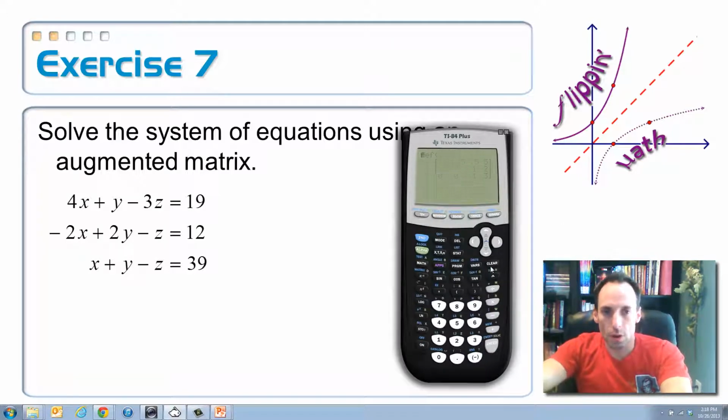All right, let's clear this out. Let's go to the matrix menu, go over to edit, and edit A as a 3x4, of course. Then just type in your equation with just the coefficients like you see them: 4, 1, -3, 19. So there's the first row in. Type in your second equation: -2, 2, -1, and 12. And then the last row: 1, 1, -1, and 39.